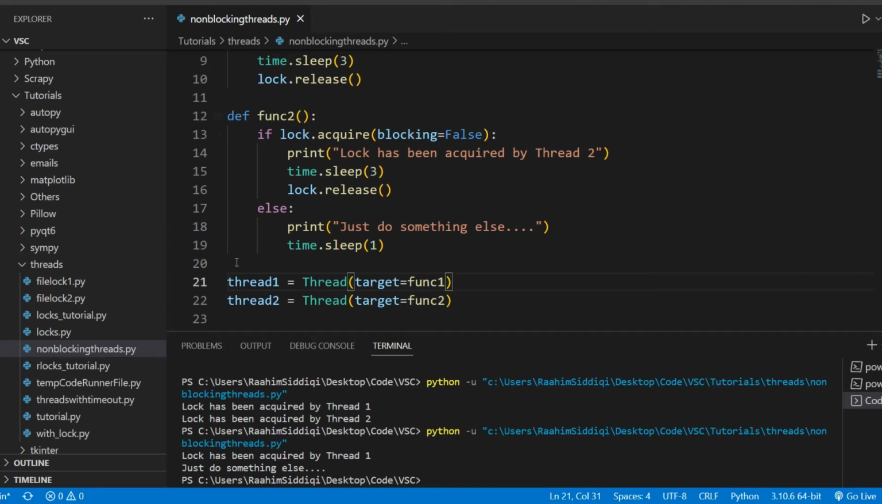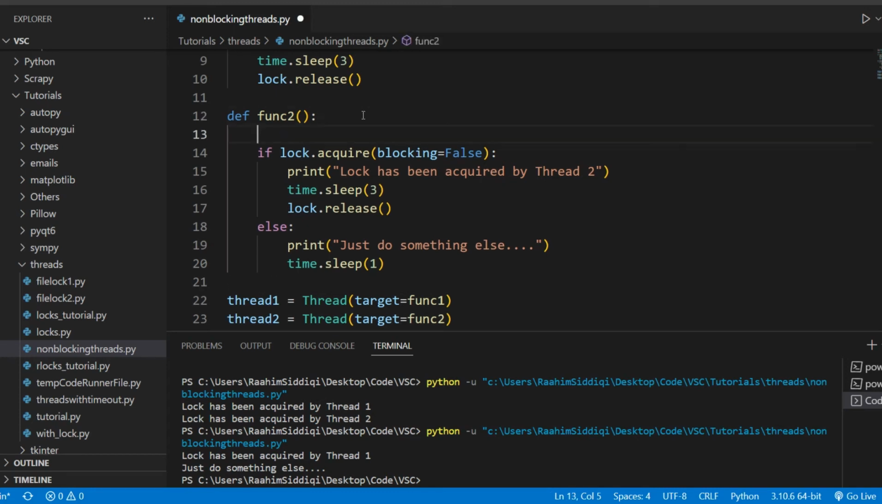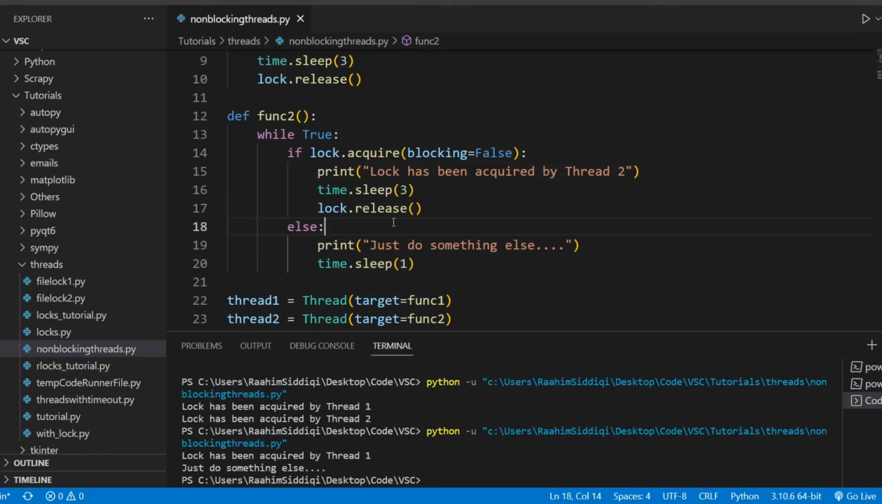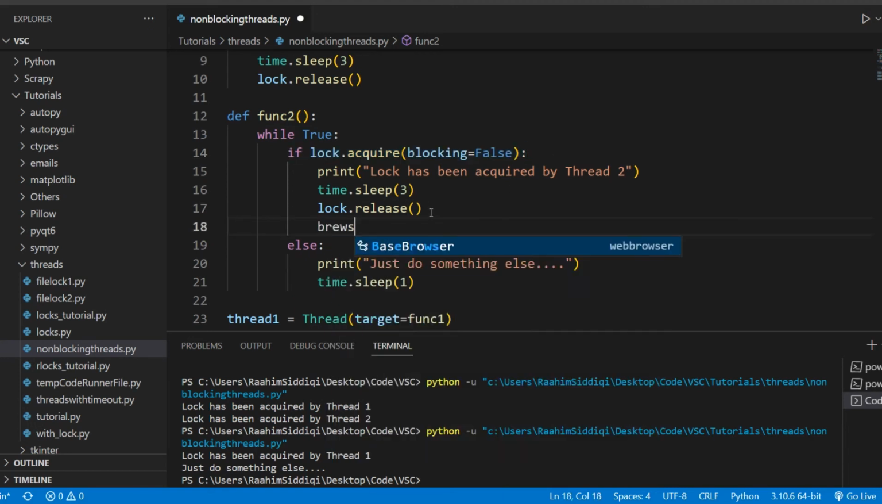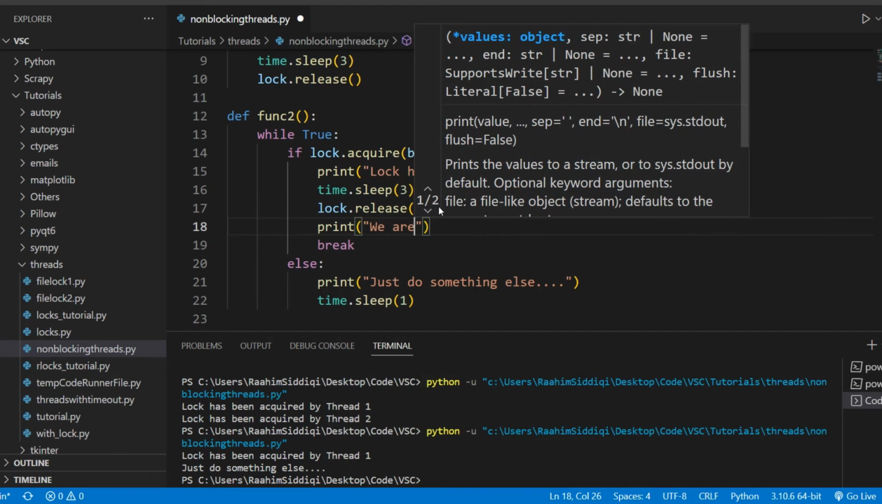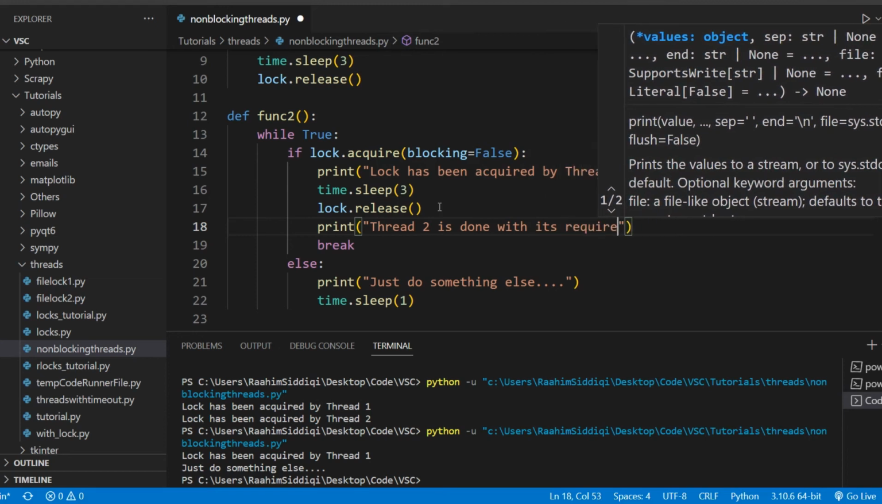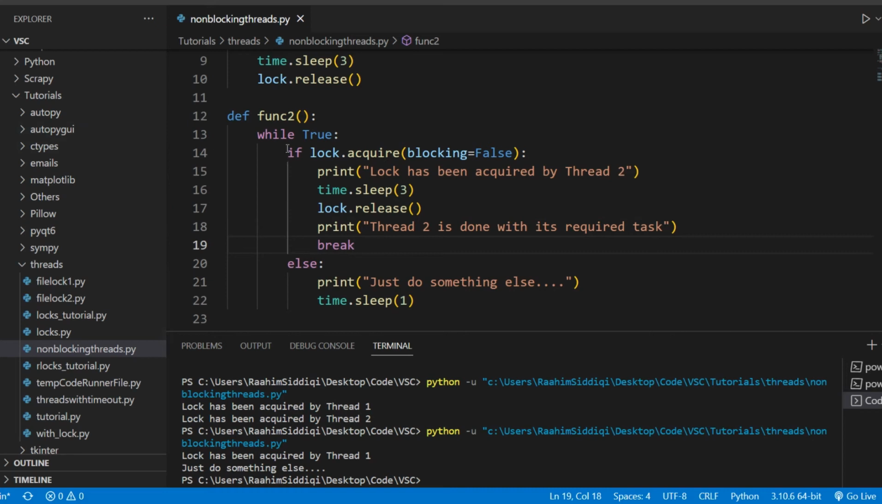Now there's still one flaw in our current approach. I mean, the code is all fine, but I still think we can improve our code. And how can we do that? I want to add a while loop in here. Okay, and what our code is going to do now is that he's going to do something else for 1 second, and because there's a while loop, he'll loop back to this lock.acquire call. Okay, this is going to be an infinite loop that will only terminate once our lock has been acquired and released. Okay, so only when thread 2 is done with its required task, only when this has been accomplished will we break out of this infinite loop.